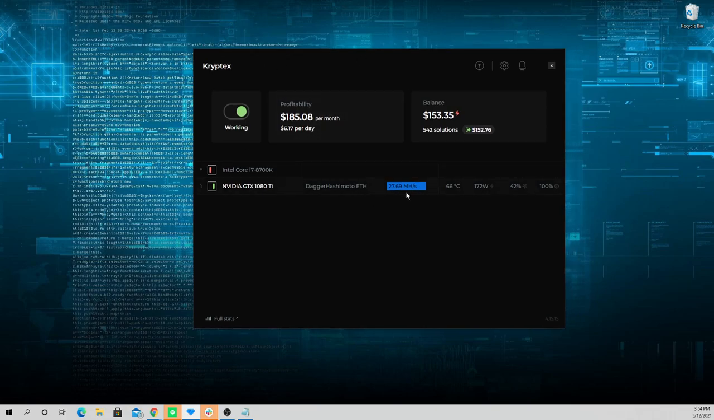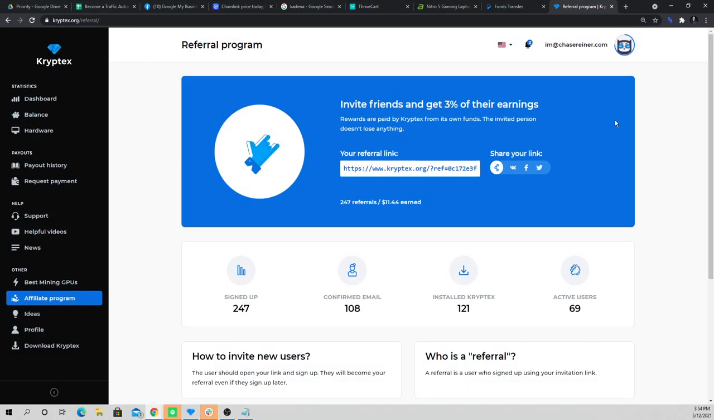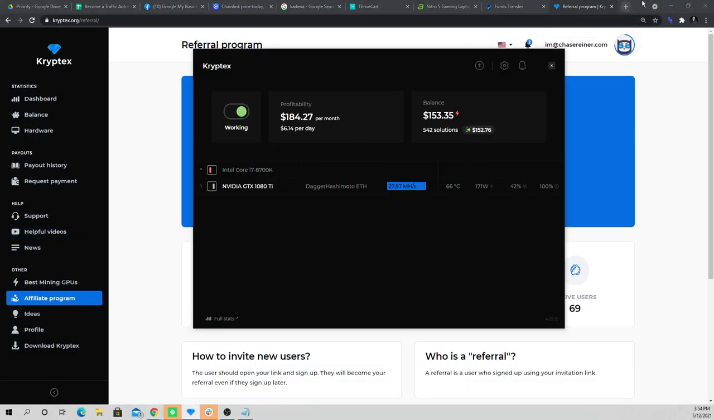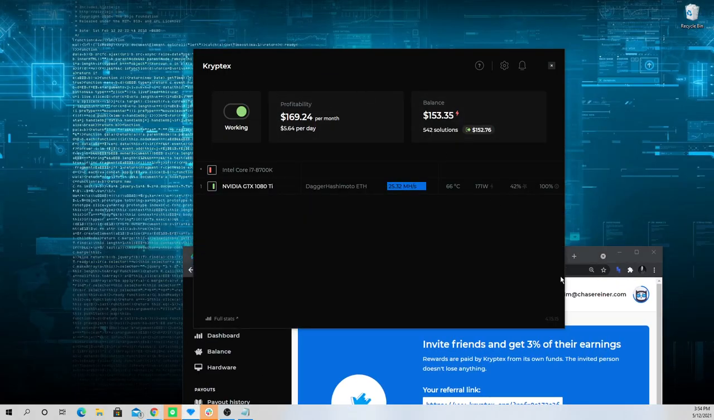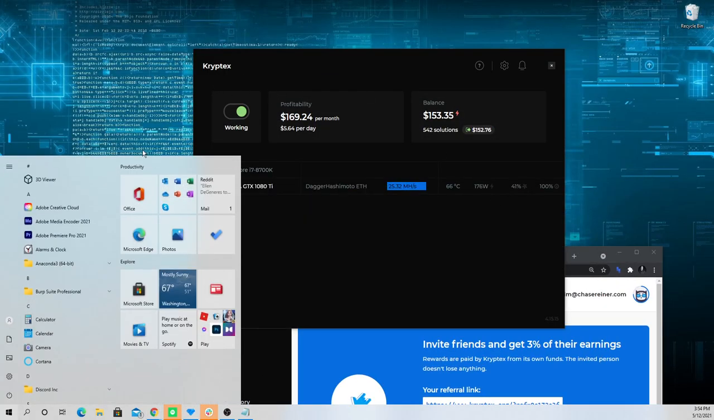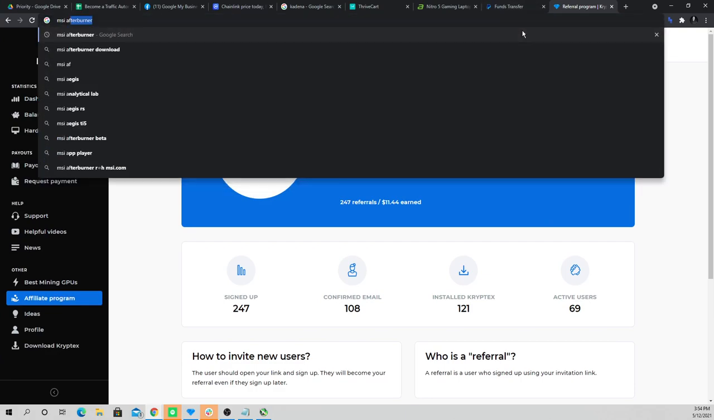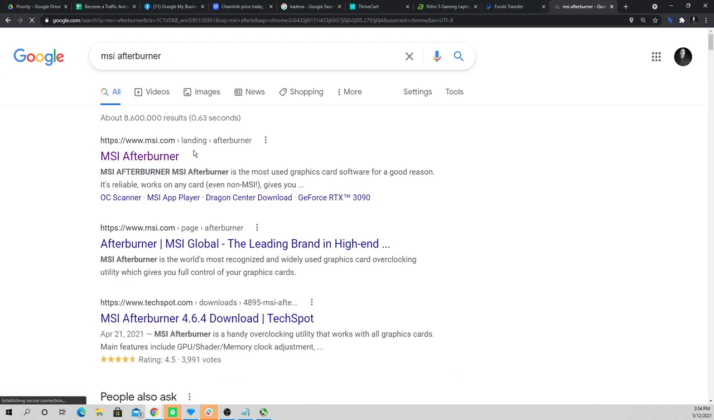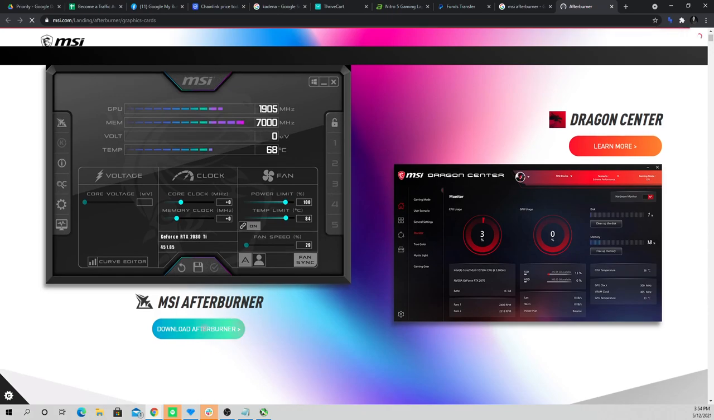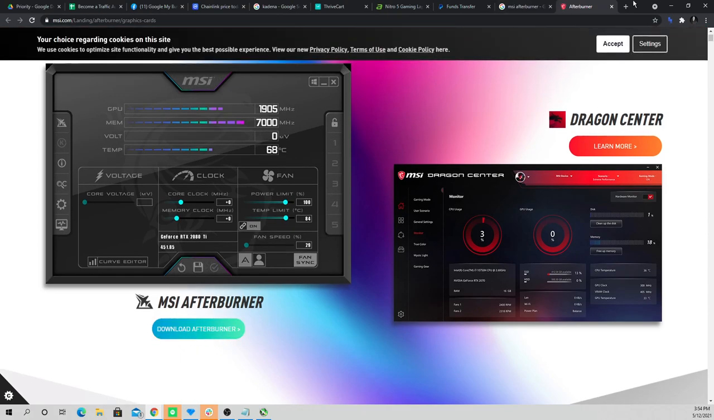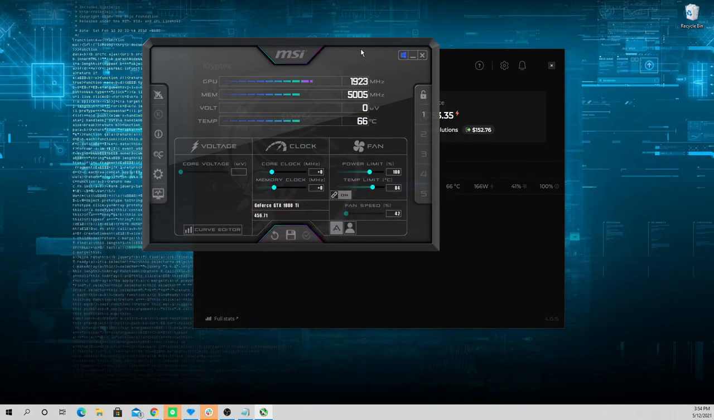There are a couple of things you're going to want to get for Kryptex in order to increase your mega hashes and get more money coming in. The first one is a tool called MSI Afterburner. After you download Kryptex, which is step one, step two is you're going to go to a tool called MSI Afterburner. I already have it, but I will show you what the website looks like, and I will also leave the links in the description of the video. You're going to go over to the site and press the download button here. After you download the tool, this is what it looks like.